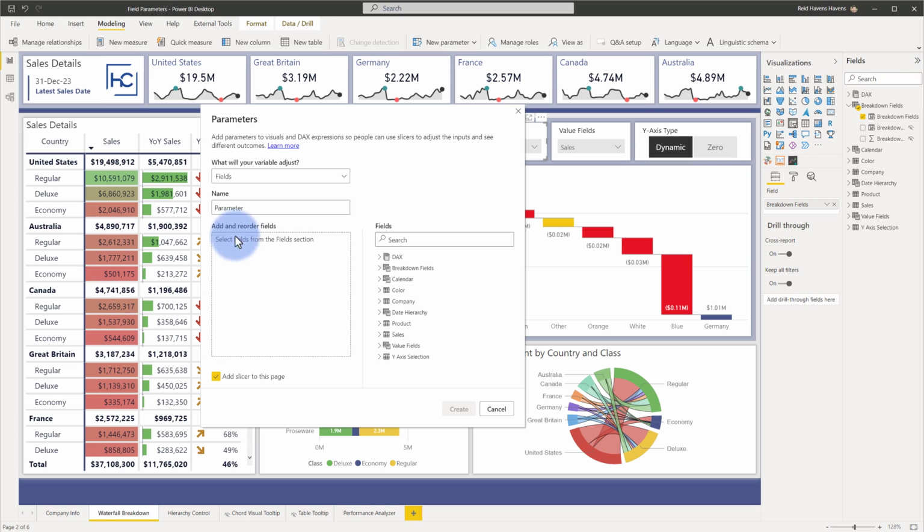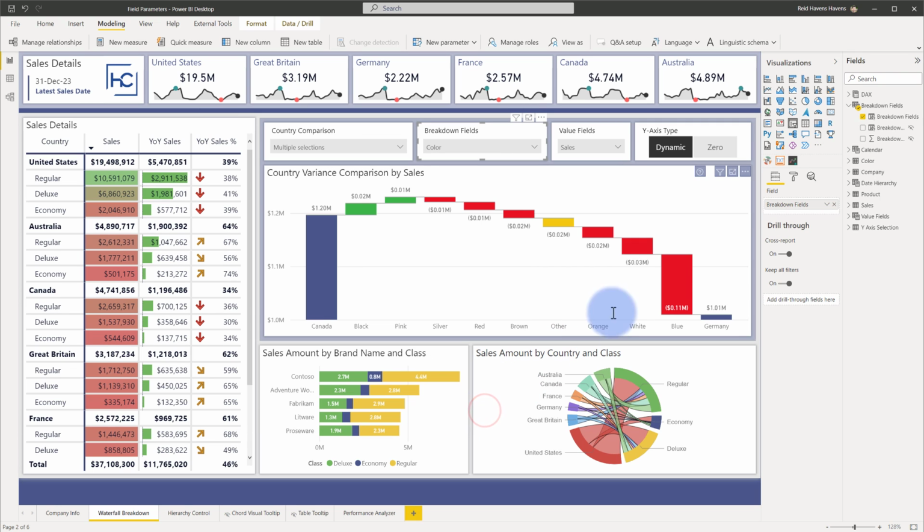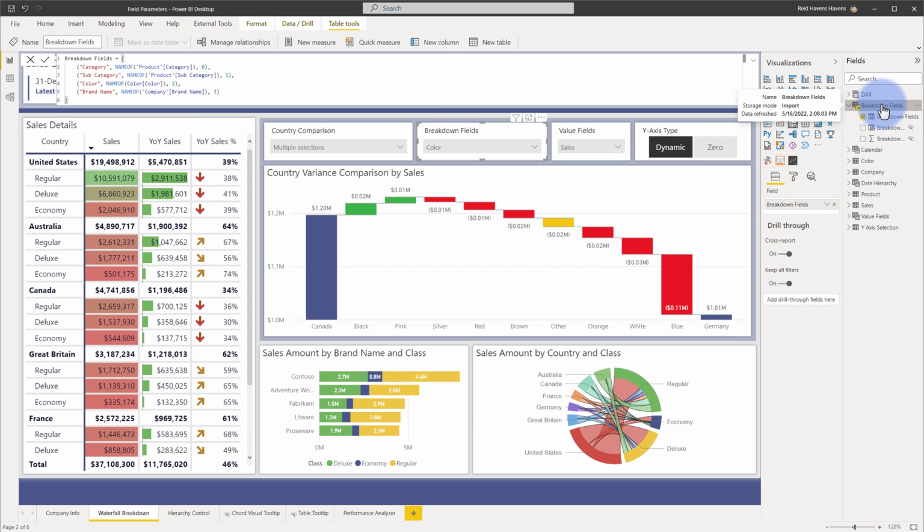So for my breakdown fields, what I actually did is I went through and added the fields that I would like to select between. I wanted color and brand name, any type of dimension attribute that I would like to show between, I can drag and drop into here. There we are. And what that will do is it'll automatically add this onto the page. And just like the previous what-if parameters, you can have it add the slicer automatically. Now this has already been set up in the model, so I'm not going to select create, but if I had clicked this create button, that would have created this exact field that I have over here called breakdown fields.